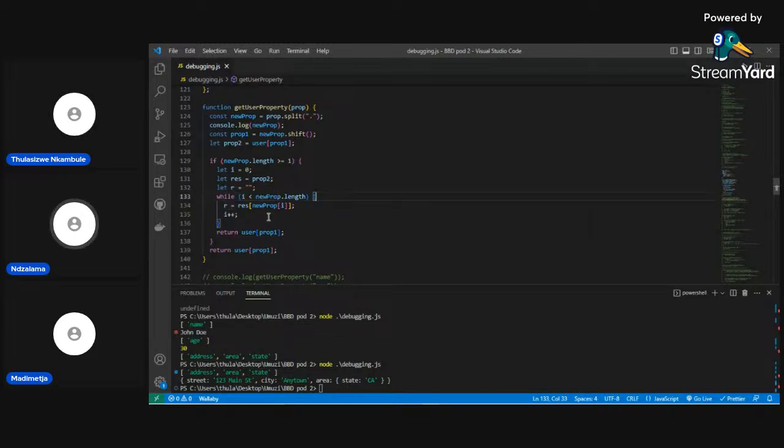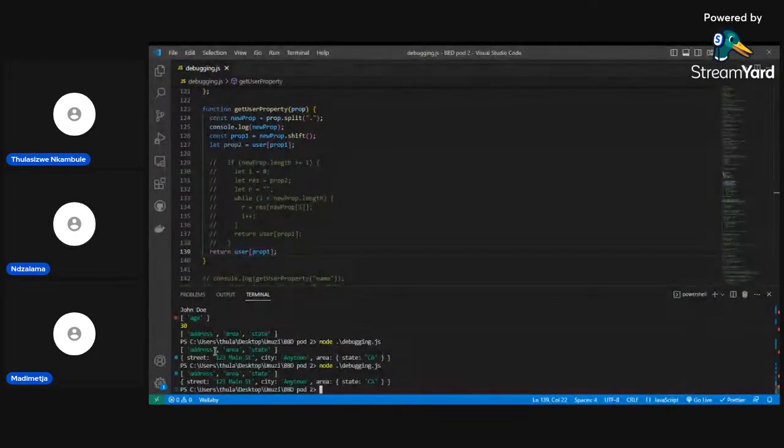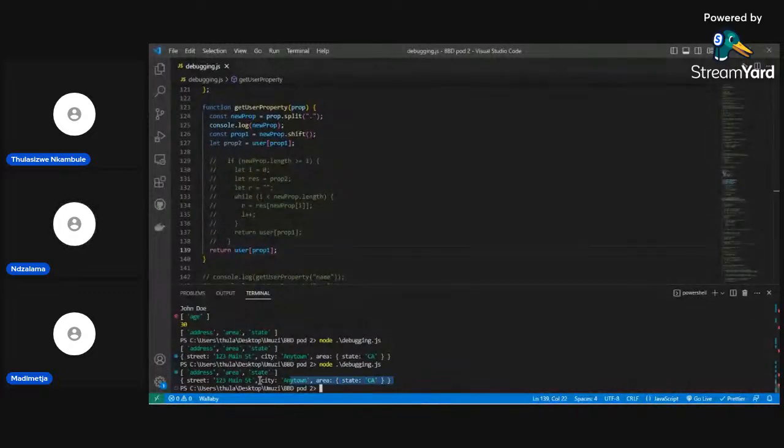For now, let's comment out line 129 to line number 138. Then now when we run that, we get the whole object, the whole object of address, with street and everything.